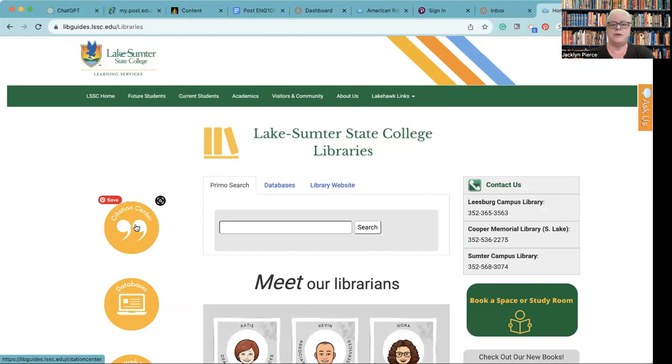Now, I've shown you this before because the Citation Center, of course, is where you go to locate how to cite sources and all of that good stuff. All of the APA templates that we have available are located in the Citation Center. But on the main library page here is where you search for sources.